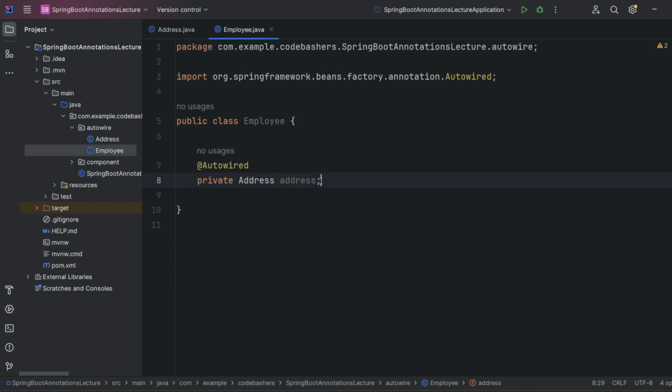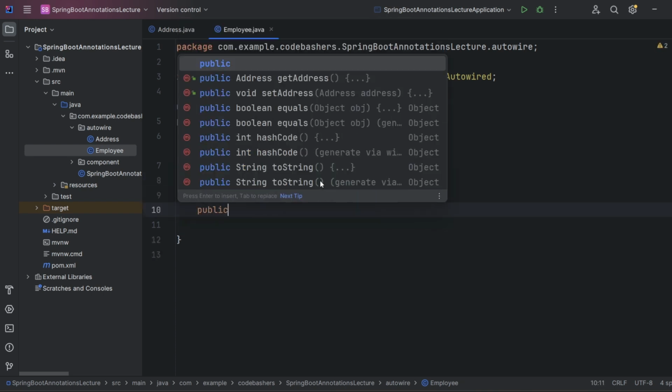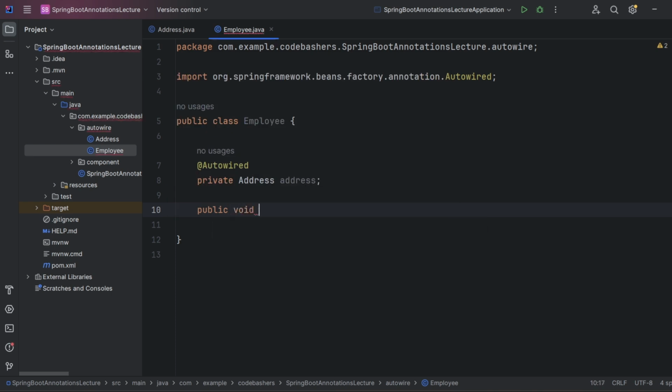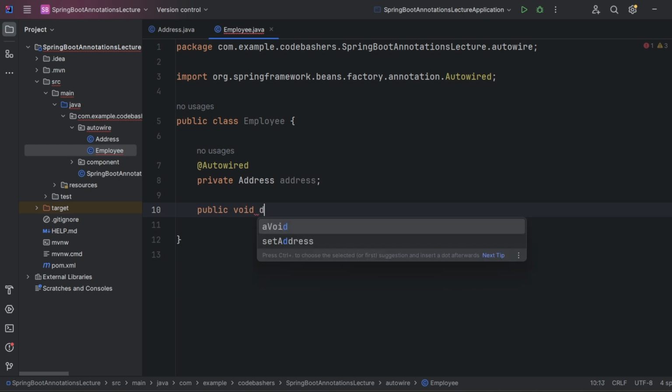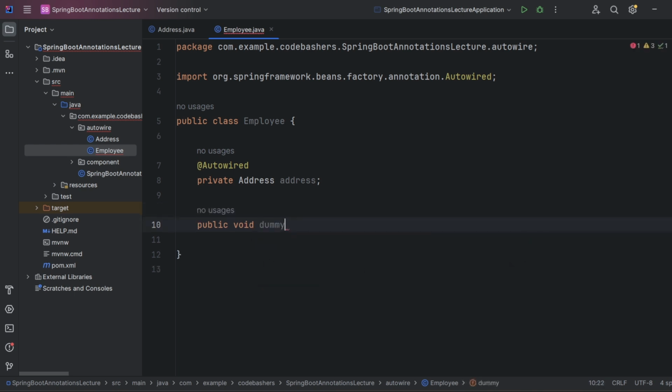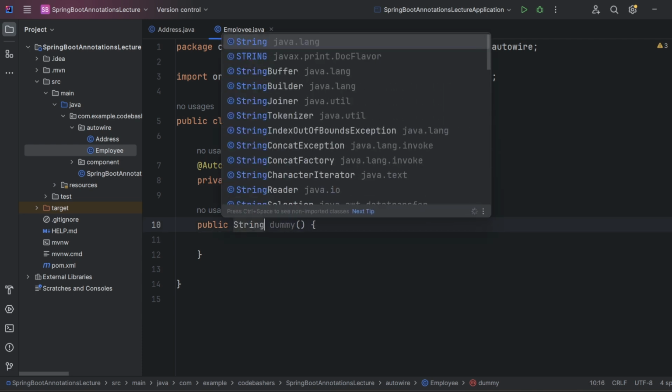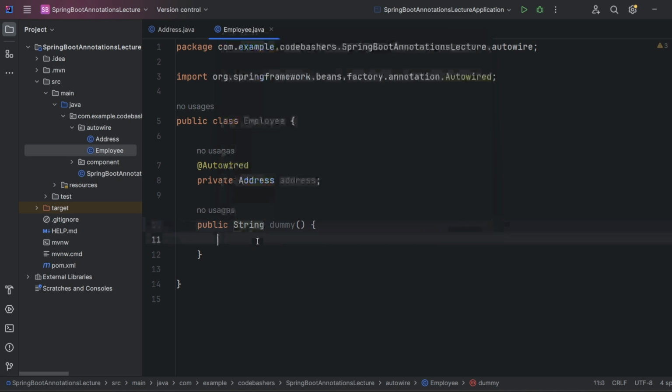Okay, now let's make a method inside this employee class also. Let's say public void, what should we call it? Okay, dummy. Let's just call this method dummy. And what it will do, it will return a string. Okay, not void, it will return a string.